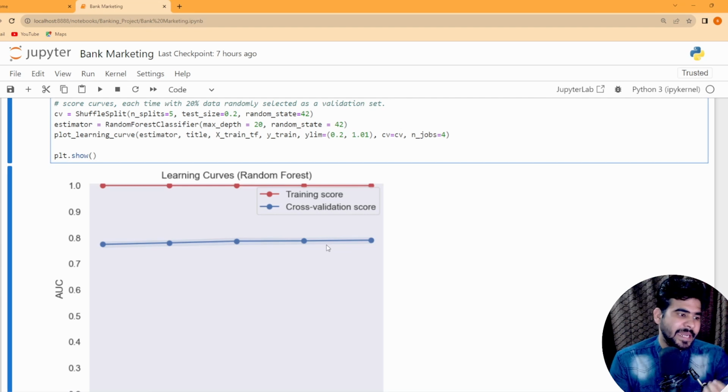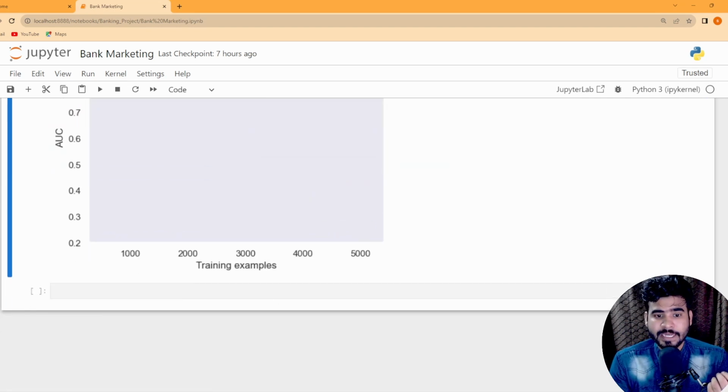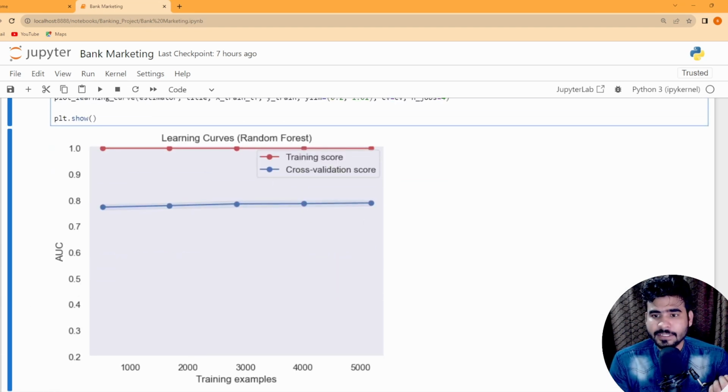Now how can we handle high variance data? Again, high variance and high bias. High variance means overfitting. Okay, so high variance means overfitting. It means we need to handle this particular high variance and high bias.